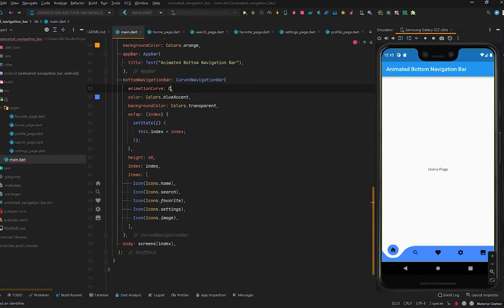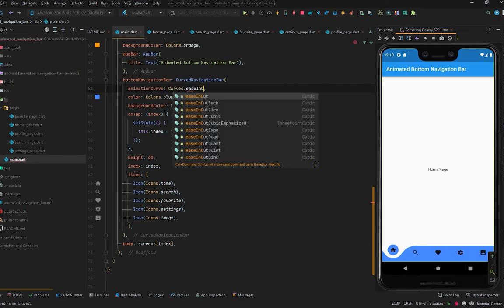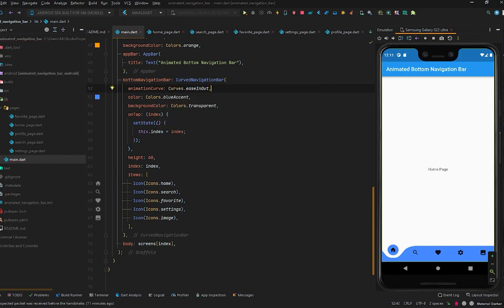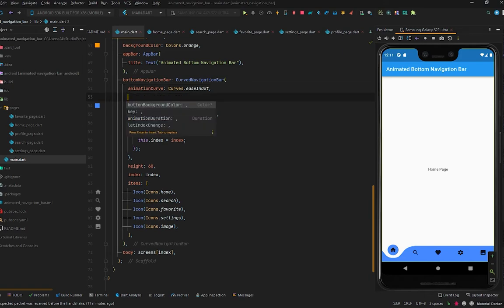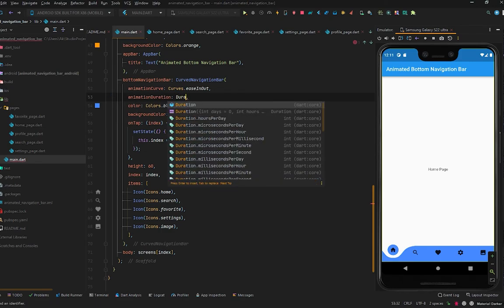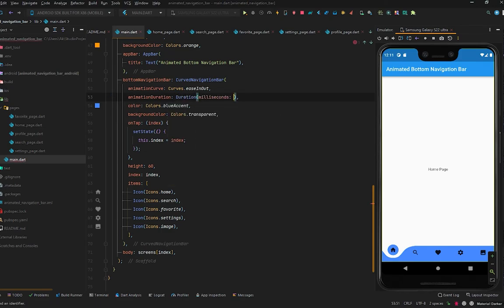This accepts the Curves.easeInOut. So now if I want to change the animation time duration, for this there is the property animationDuration. This takes a Duration, milliseconds will be 400. Now if I change between items, it is faster than previous.